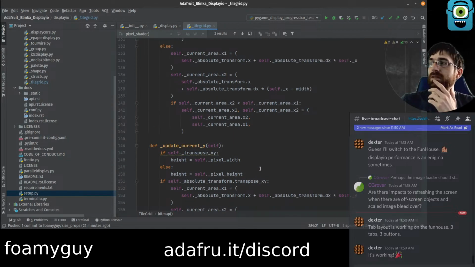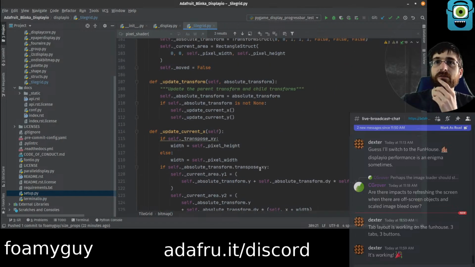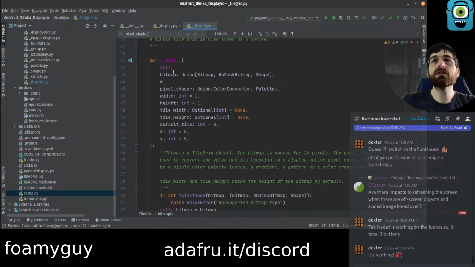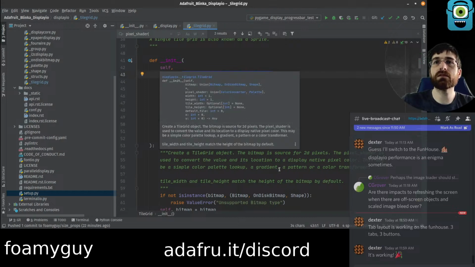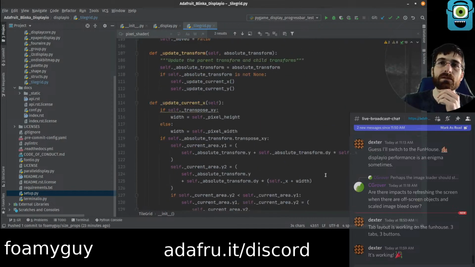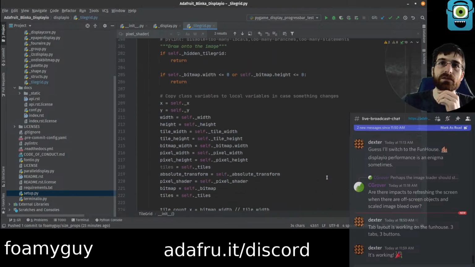Nice. Awesome. That's cool. With the Funhouse, I haven't even run it on the Funhouse, so you're the first person to run that. I thought we talked about making a protocol for these.